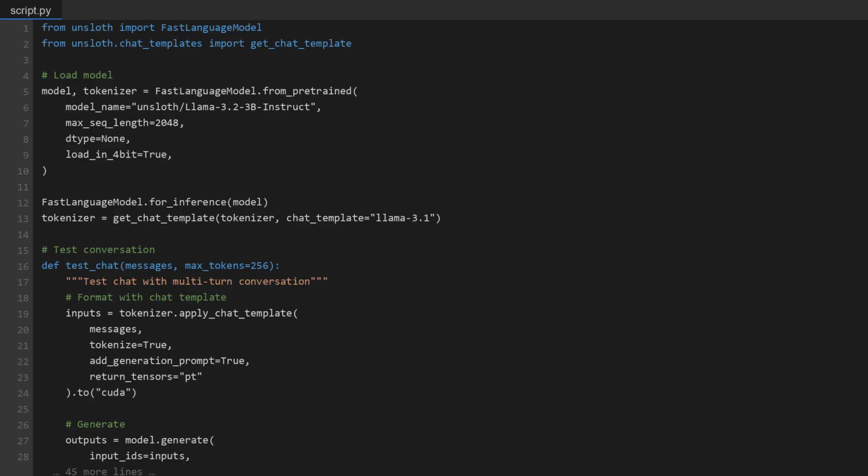Testing chat format. Here's a complete test harness for verifying that your chat setup works correctly before you commit to a full fine-tuning run. The code loads llama-3.2-3b-instruct with unsloth, max sequence length 2048, 4-bit quantization, then defines a test_chat function that handles the full pipeline. Apply the chat template with add_generation_prompt set to true, tokenize the result, run model.generate with a temperature of 0.7 and a max of 200 new tokens, decode the output, and extract just the assistant portion of the response.